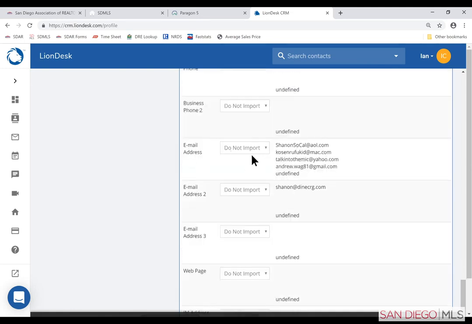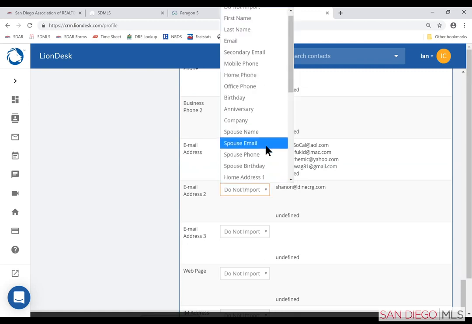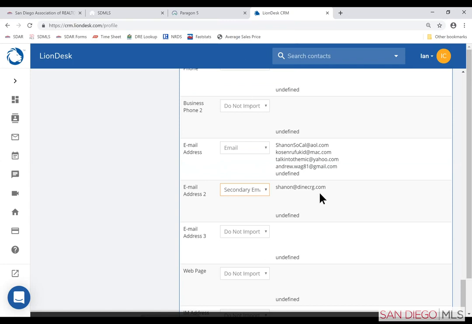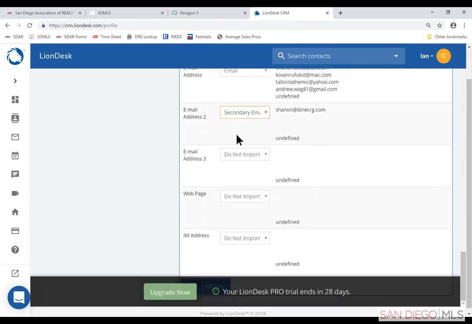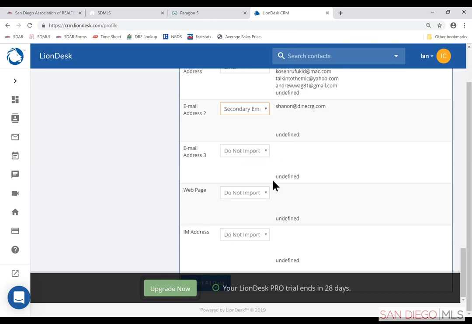We see email addresses. Let's say, yes, it is email. And then I see another email address. So email address two, let's look for that. And I don't see email address two, but there is secondary email. That would work. Let's go ahead and click there. Now I know that I don't have any other fields, but I'm going to show you this is the way it works. You're going to scroll down to the bottom.